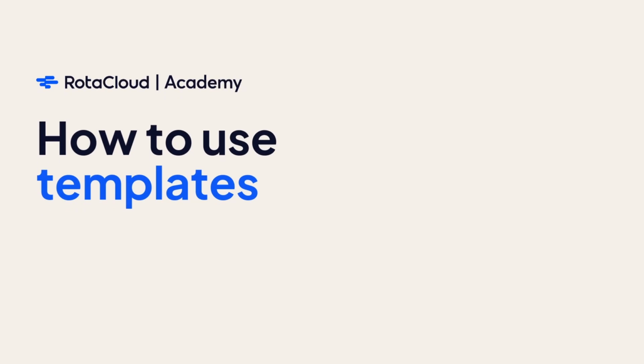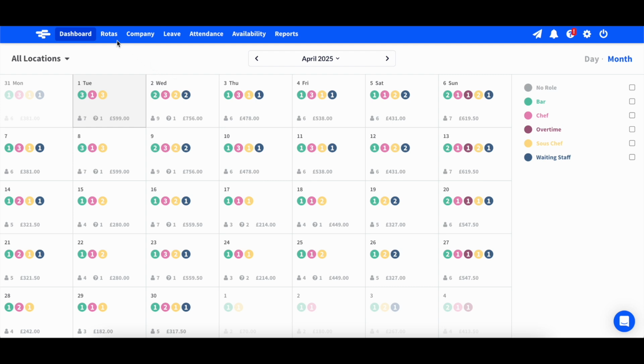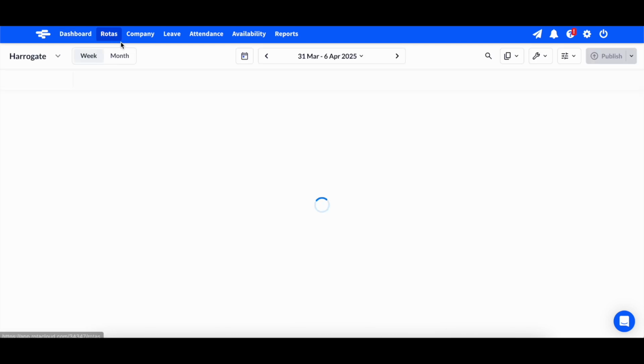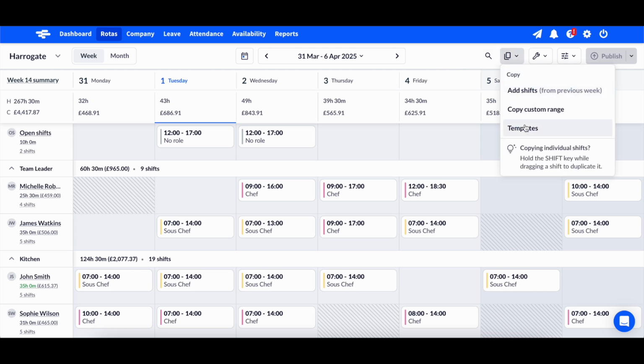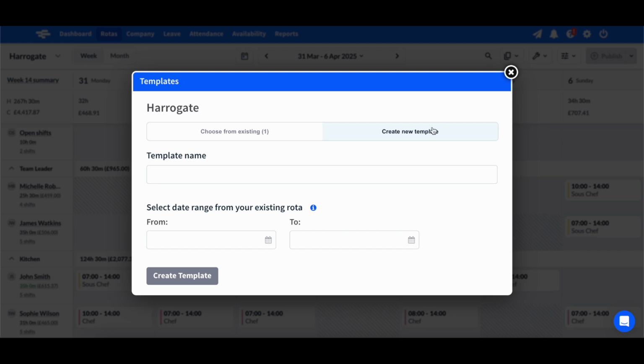RotaCloud's template tool can be used to capture a snapshot of your rotas, ready to use whenever you like. To create a template, start by going to your Rotas page and then the copy menu here. From the list, select Templates and choose Create New Template.